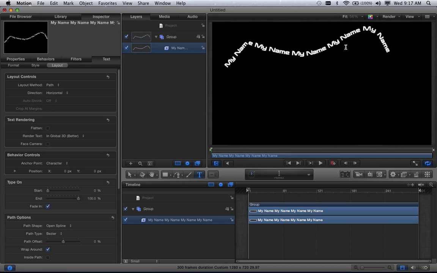In the next video, we'll talk about taking this text which is on a path and adding some movement to it so it scrolls or moves through your piece of motion graphic or motion text in this case.